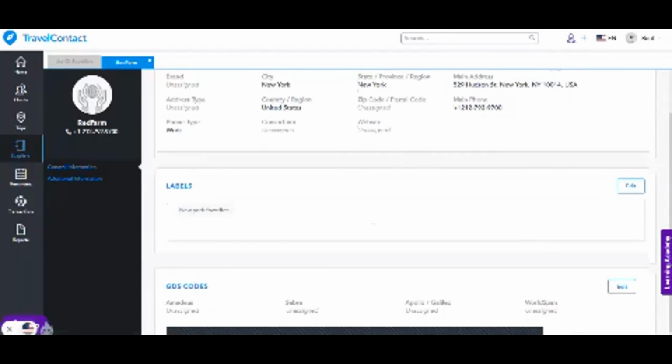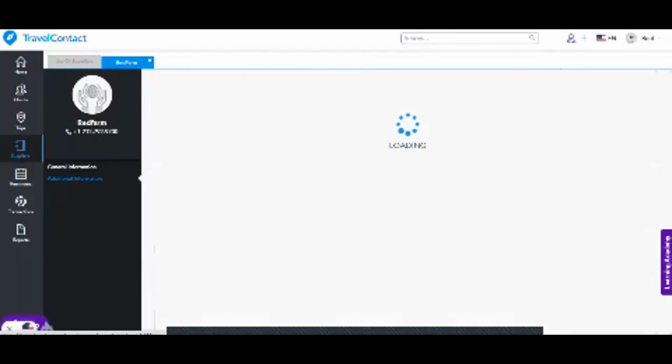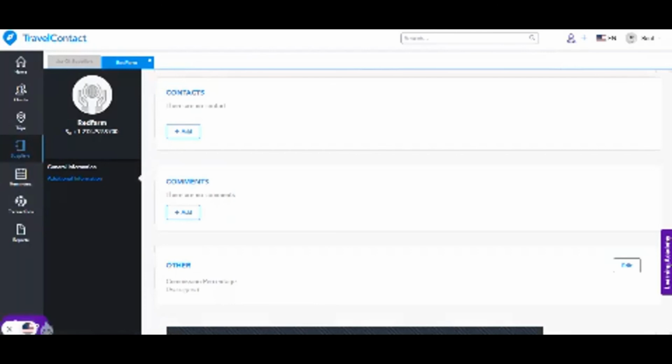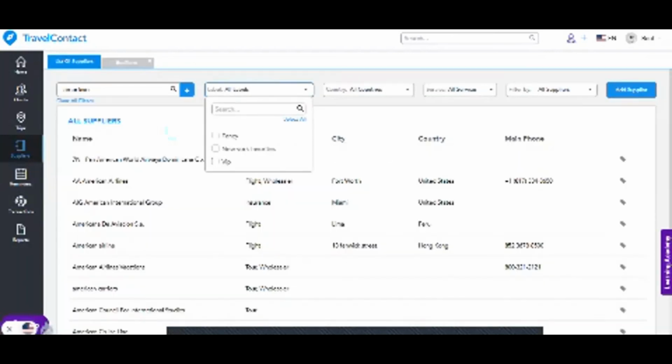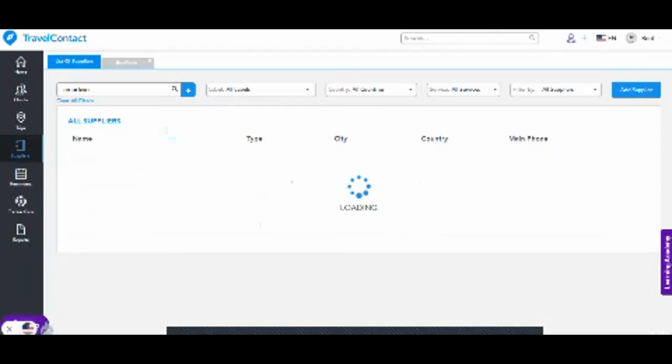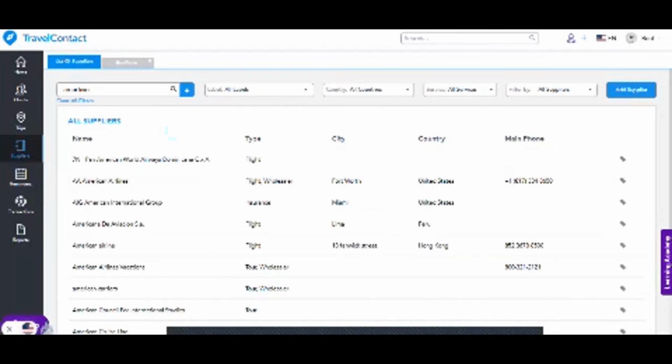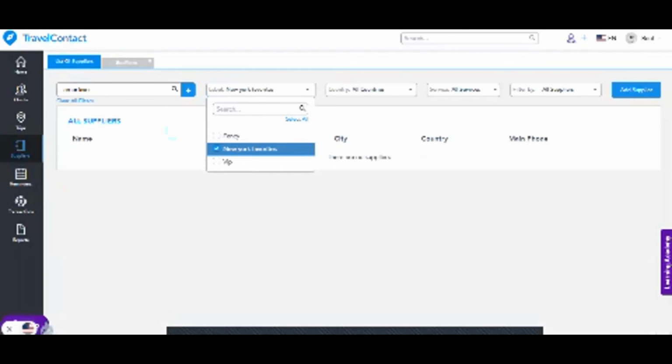So now I have all this information. I can actually go to the additional information section and add contacts, comments, and any other information that you might need to keep on that specific supplier. But now if I go to my labels right here, you'll see that I have New York favorites. If I select it, it's going to show only the New York favorites label that I have right here.